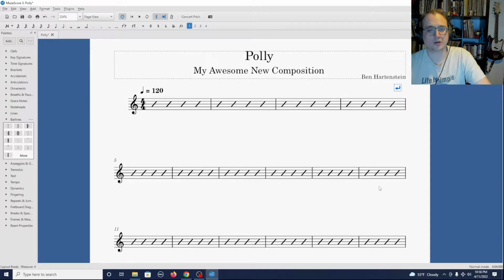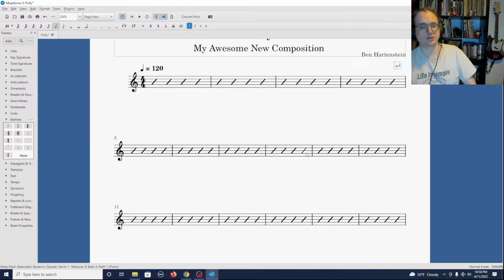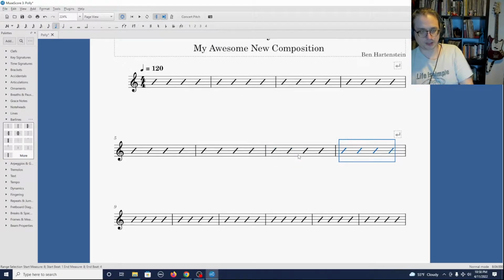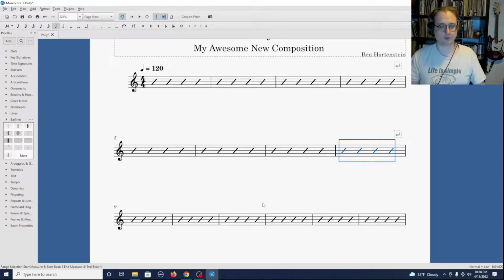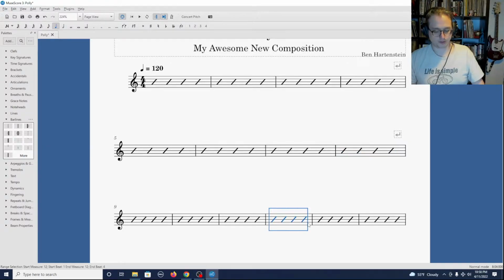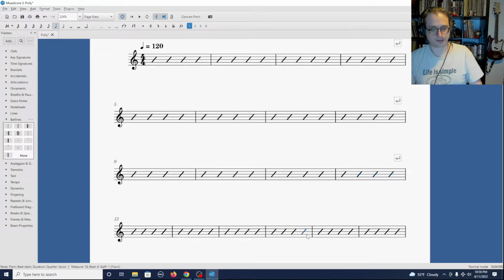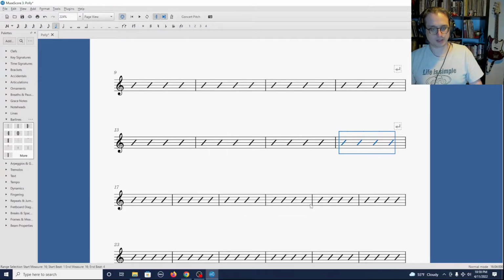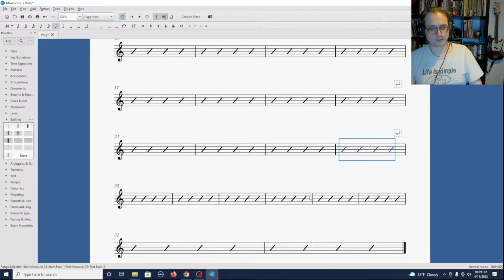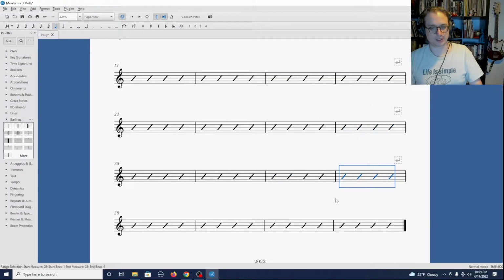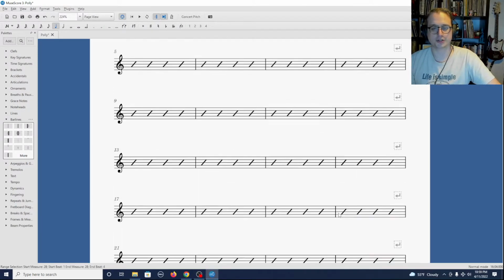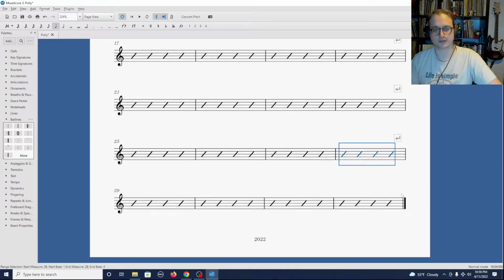Okay? So I'm going to go through and continue to do that every 4 measures. I need to make sure that I select the measure and not one of these individual slashes. I select the measure and hit Enter. I get another system break after 4 measures. I'm going to come down here and do it again. 4 measures. I'm going to come down here and do it again. 4 measures. I'm going to go through the whole piece of music and just partition it in 4-measure groupings. Now I've got my entire 32 measures partitioned into 4-measure groupings. You can see there is a system break at the end of each one of these systems.